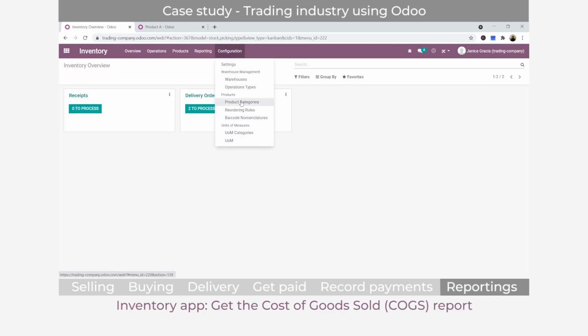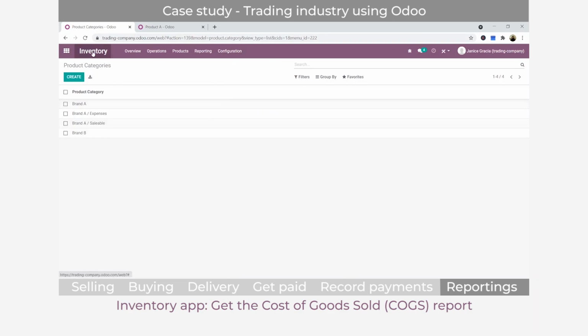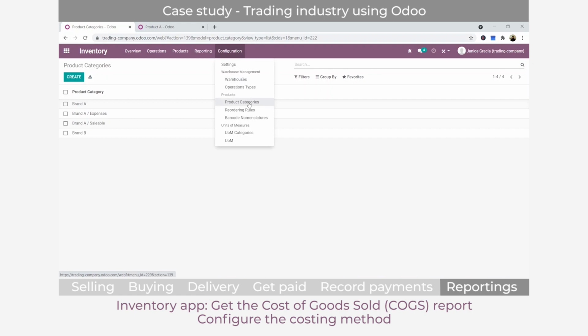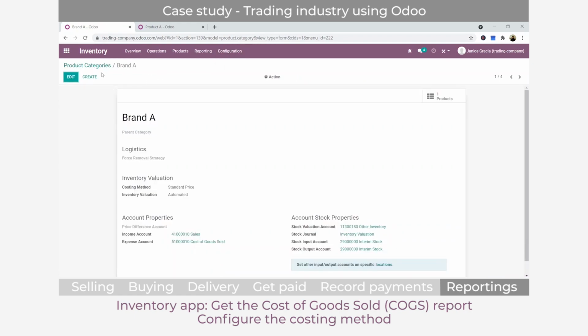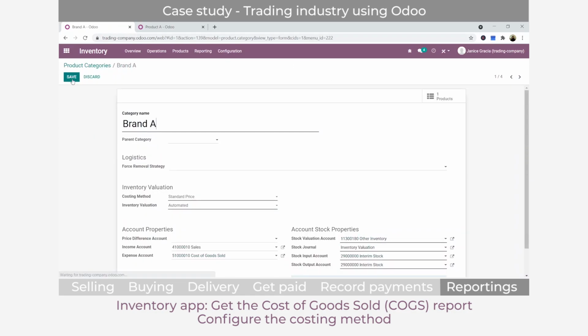So Odoo can calculate the cost of goods sold automatically. You go to inventory, configuration, and then product categories here. And then we already have brand A and brand B right here. So in this product category, you can choose the costing method. There are three costing methods in Odoo, which is standard price, first in, first out, and average cost.